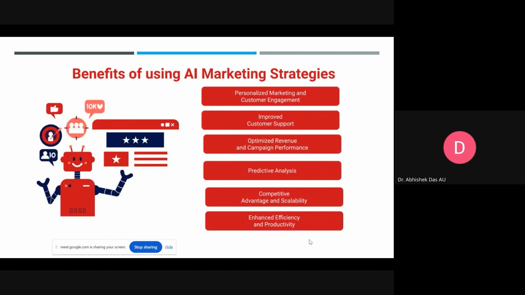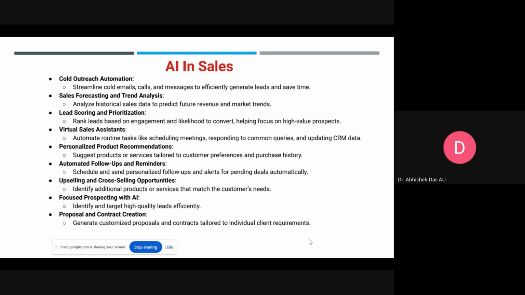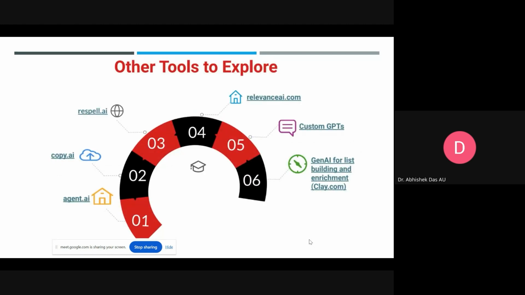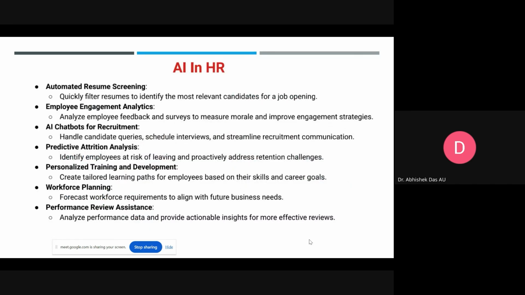Benefits of using AI marketing strategies: personalized marketing and customer engagement, improved customer support, optimized revenue and campaign performance, predictive analysis, competitive advantage and scalability, as well as enhanced efficiency and productivity. AI in sales. Other tools to explore: we already talked about 3 of the tools, and we have Agent AI, Copy AI, Respell AI, Relevance AI, Custom GPTs, Generation AI, Clay.com. So we have other tools to explore as well for AI in rural business.